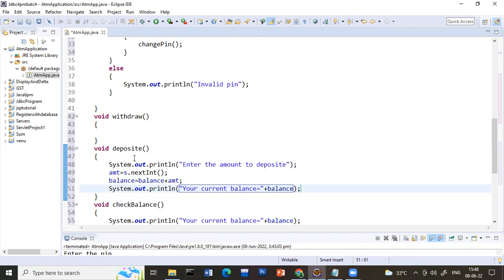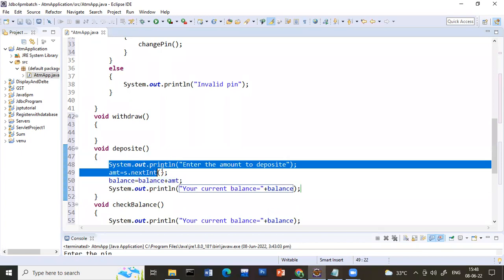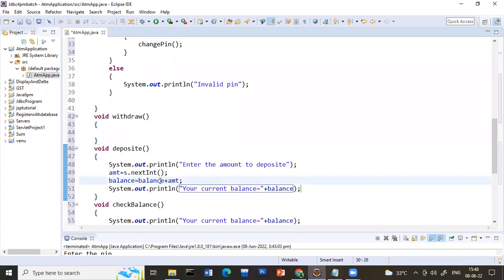So this amount will be added. Once again, I am repeating. When we call deposit, first it is reading the amount, how much amount you want to deposit. I said 5,000. So that 5,000 will be added to the balance. Balance is initially 5,000. 5,000 plus 5,000, 10,000. And 10,000 will be printed on the screen. So check balance and deposit got completed. What is the next we are having?